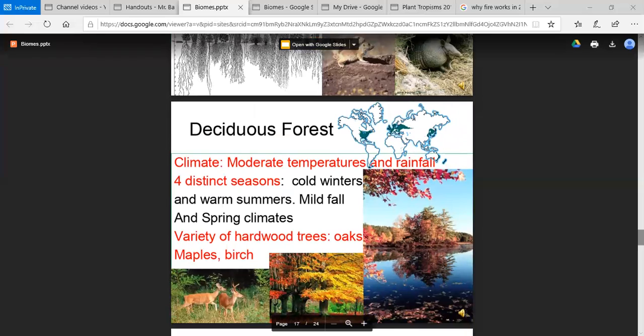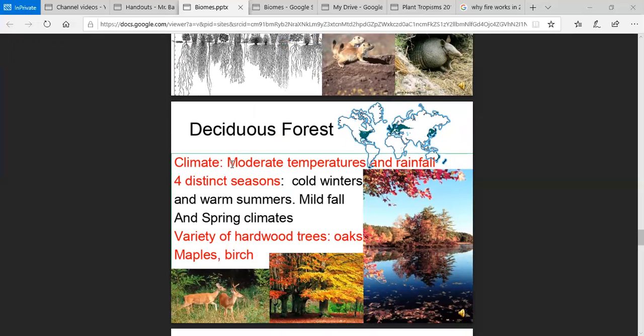Let's talk about deciduous forest. The climate is moderate in temperature and rainfall, with four distinct seasons. That means we have cold winters, warm summers, and mild fall and spring climates.